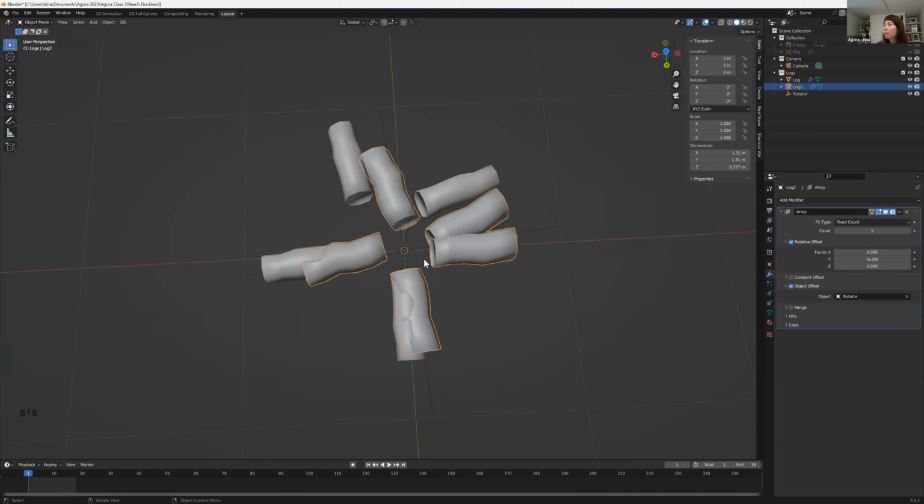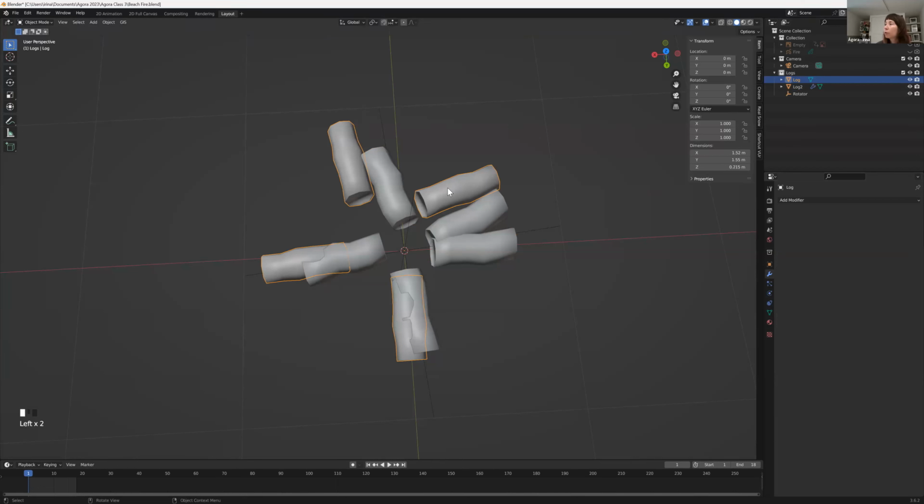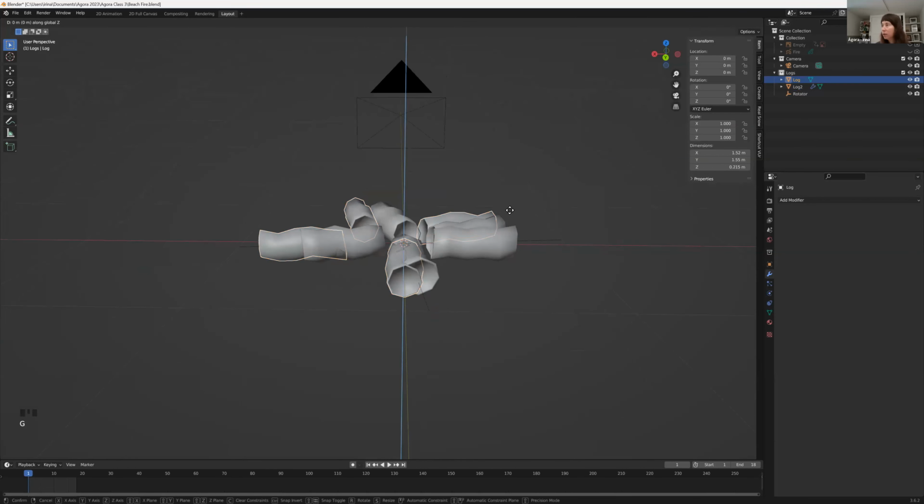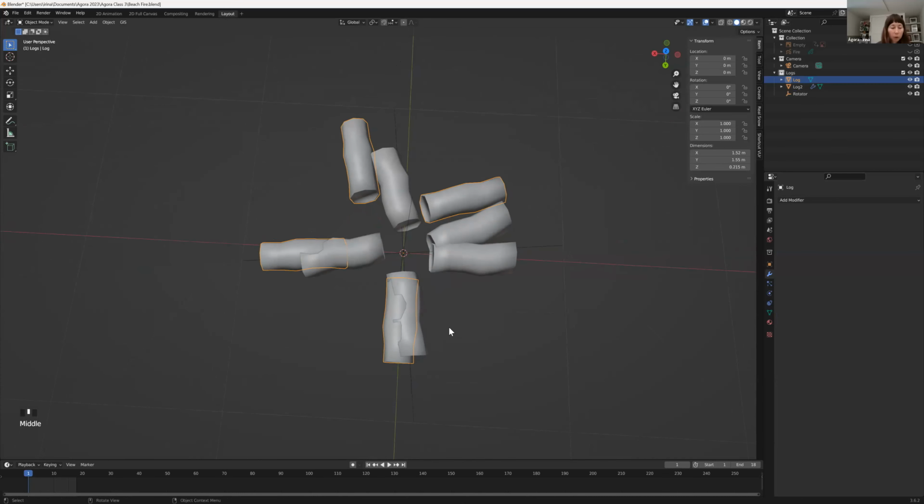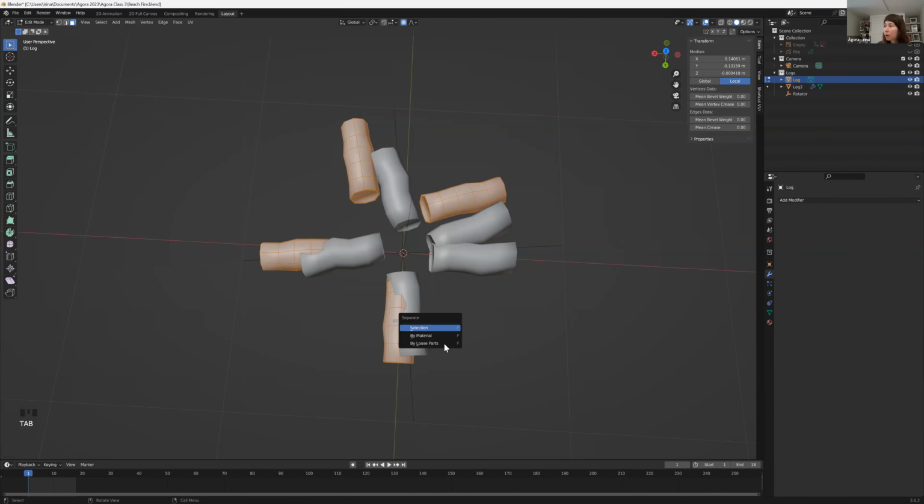But now that they're in an array modifier, they're one object. In order for us to create them into 4 separate logs, we have to first apply the modifier. So let's go to the first log, and then here from the drop-down menu, we click apply. And now we have 4 different logs. So see, if we just select with G, we have 4 logs. But if we go to edit mode, Tab, and then press P, we can separate these objects by loose parts. So now you can see we have 4 logs.